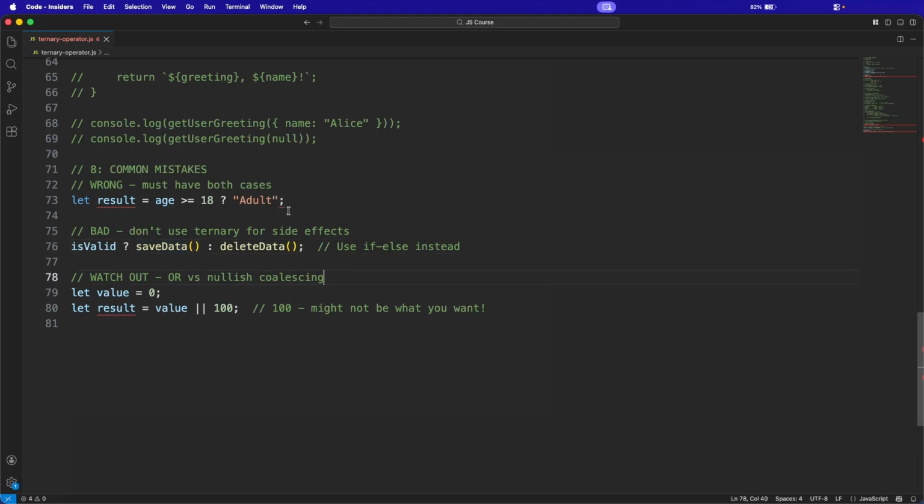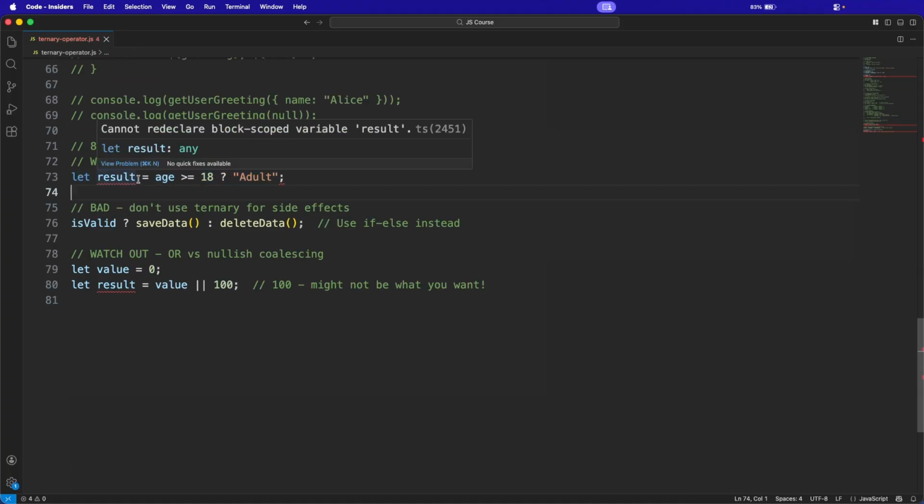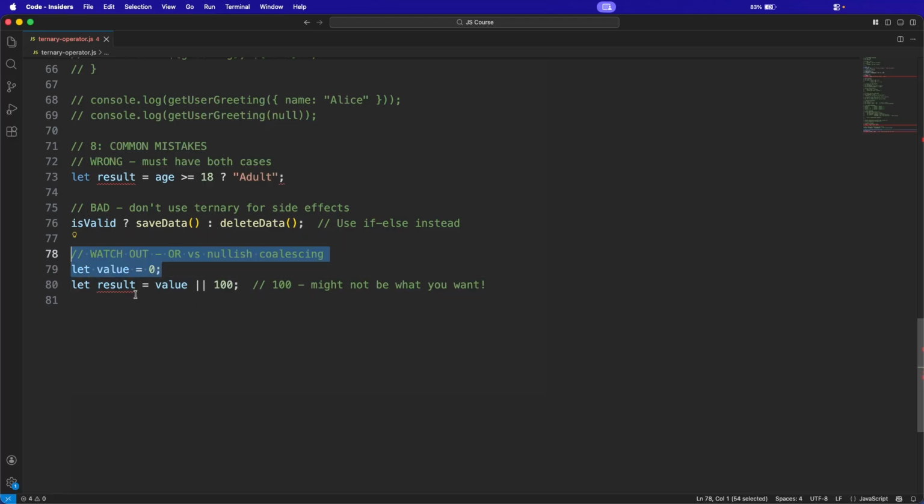Okay, and here, did you see one thing is missing? We didn't give the else statement. This result only shows if the condition is met, I mean true. Otherwise, we need an else. So this is another mistake. So be careful. But your code editor always reminds you what you did wrong. And another is this OR versus nullish coalescing: the result is value or 100. The value is this, and 100 might not be what you want, right? Because 0 is a falsy value.